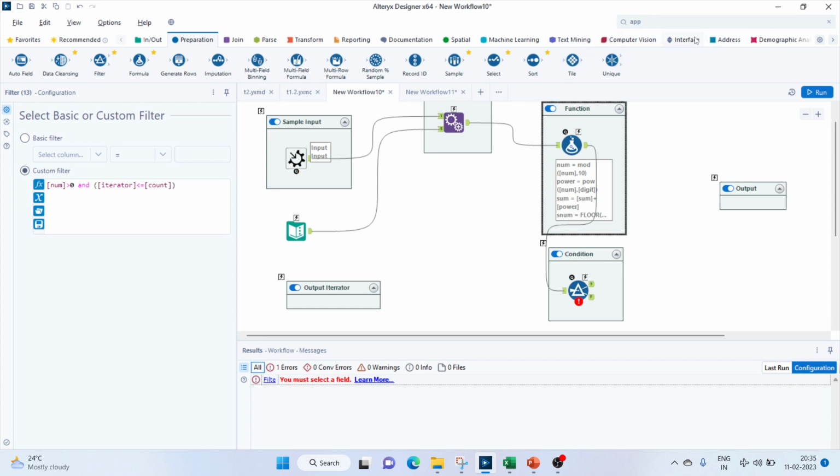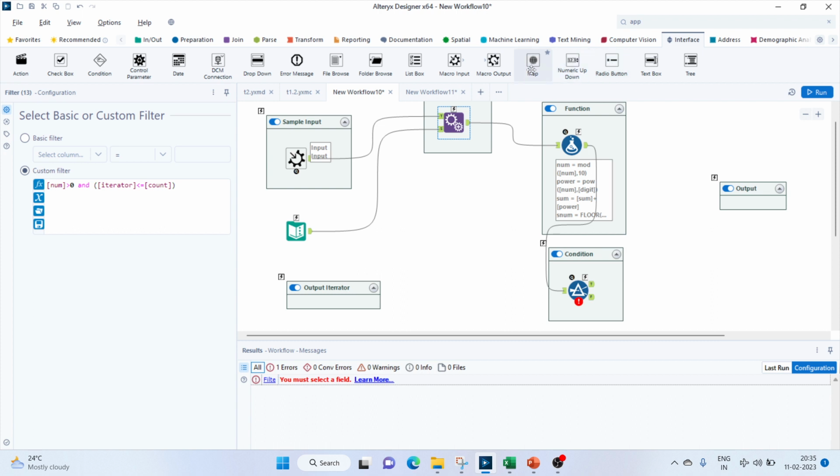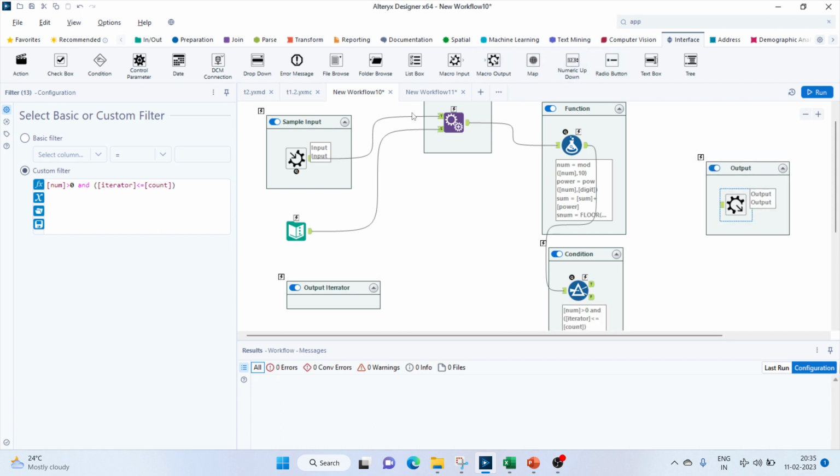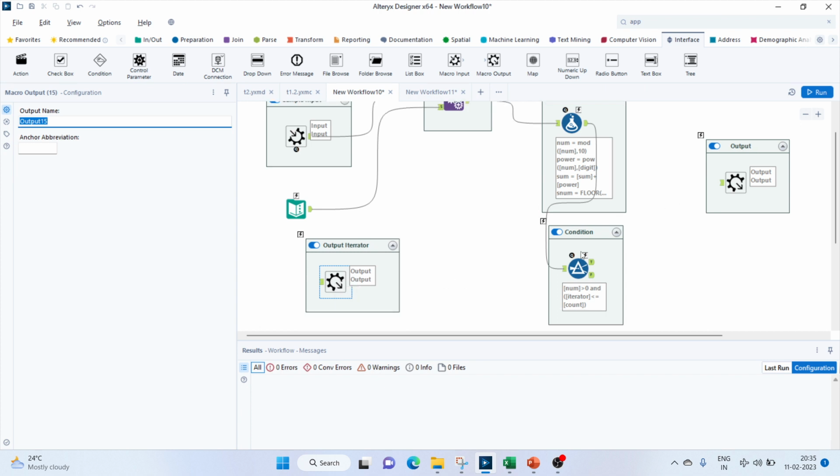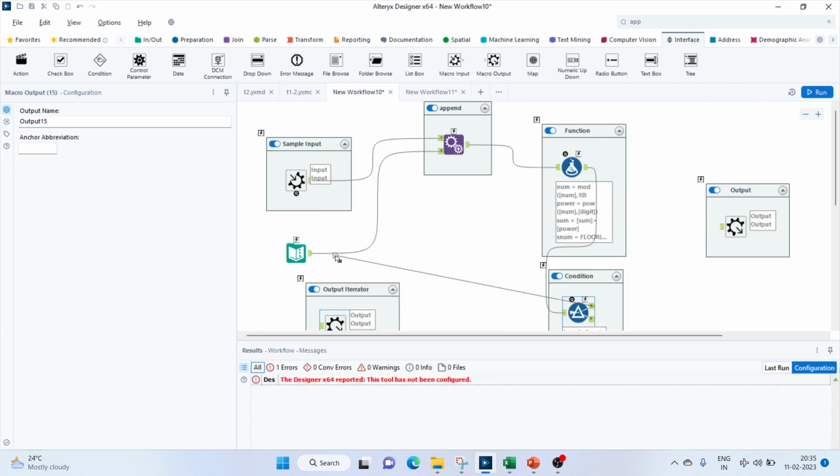For output, we'll bring in our macro output. We'll have to keep two outputs, one for the iteration and one for this. So this is output 15. So if this number is greater than 0 and true, in that case we need to loop this process. So I'll connect this true to this input anchor, and in false case I'll connect this to the last one. So if you see, this is output 14, this is output 15.